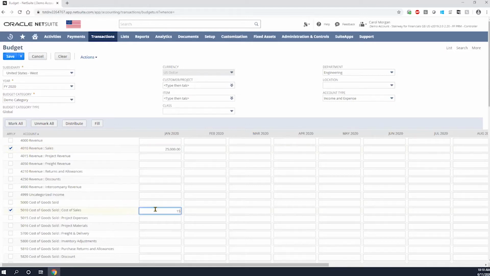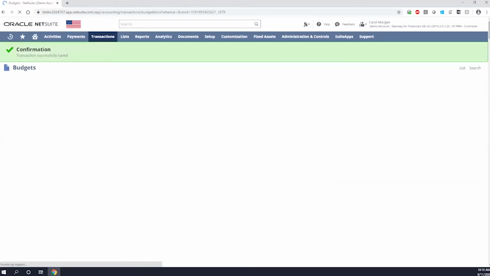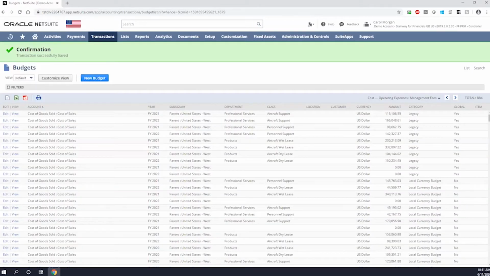And I will do that. And then I'm just going to go ahead and distribute them across so that I can have them evenly distributed across my periods. Once I've done this, I can just go ahead and save. And then it's going to create me a budget.